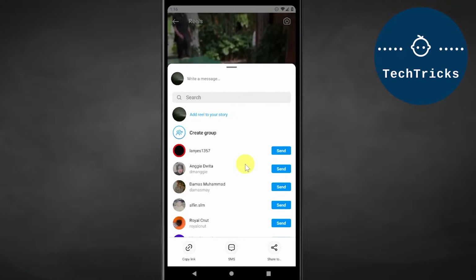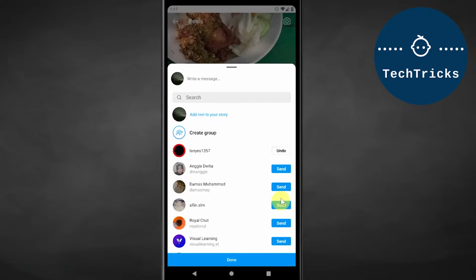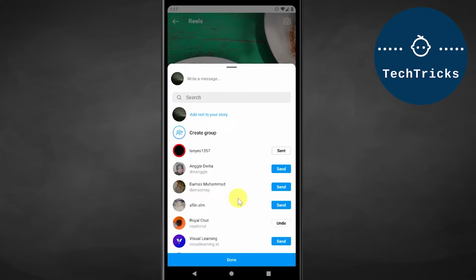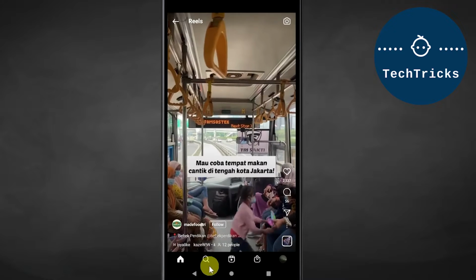Choose to send it to any account that you have. For example, I will choose this one. You can send it to multiple people. For instance, I will send it to my other two test accounts. And then whenever you're done, just click done.